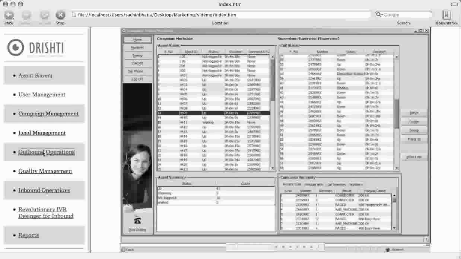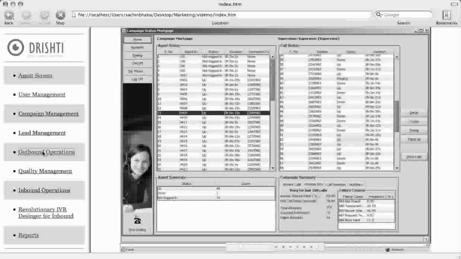Now let's take a look at the campaign summary panel on the lower right corner of the screen. The Recent Calls tab shows the status of the last 100 calls dialed by the dialer. The Minutes Info panel gives us diagnostic information on the calls made by the dialer.